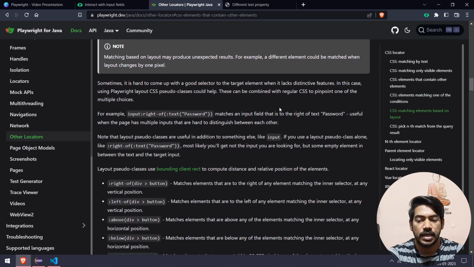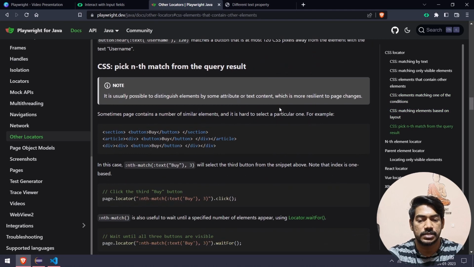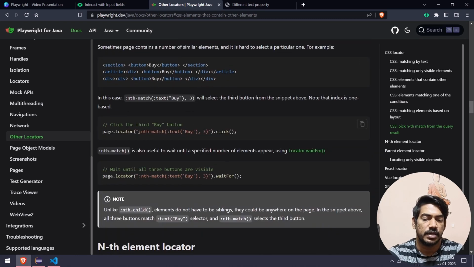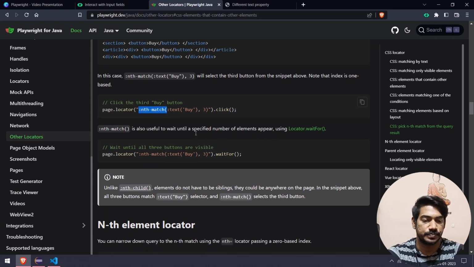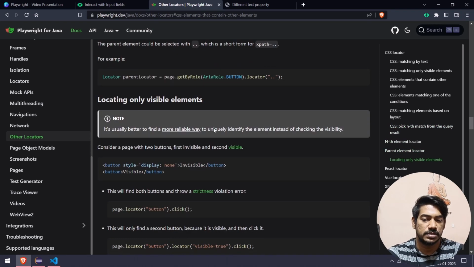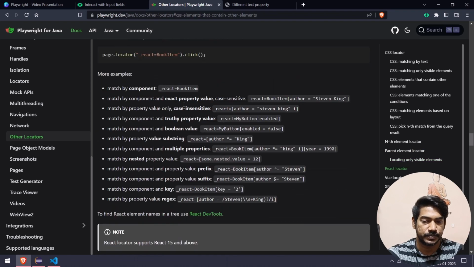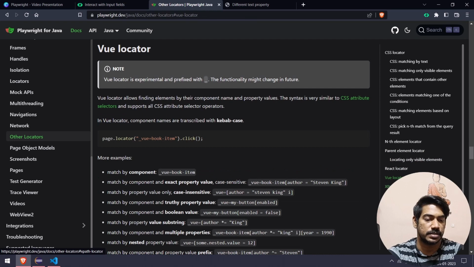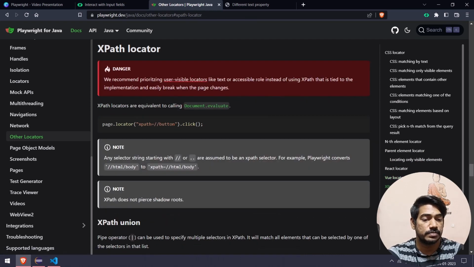Yeah, and layout I will cover in the next one, and you can go with the nth element. Here you can see colon nth match. There is also another syntax. What we learned is from the locator, where we specify the index, whereas this is very much the same, but here you have to select nth match. There are a lot of things you can go and learn from here, such as React locators, Vue locators, and XPath. Also XPath union is there.